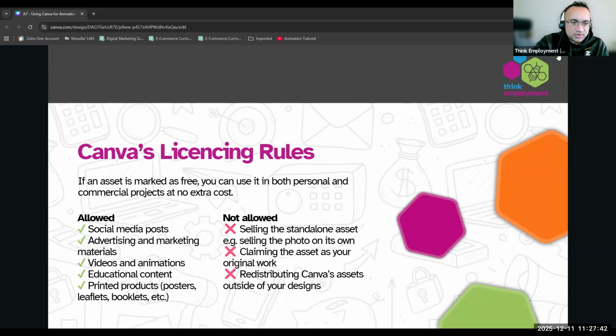So Canva's licensing rule: if an asset is marked as free, you can use it for both personal and commercial projects at no extra cost. Okay. So what is allowed is social media posts, advertising and marketing material, videos and animation, educational content, printed products, posters, leaflets. All that is allowed, which is covering most of what we would need to do.